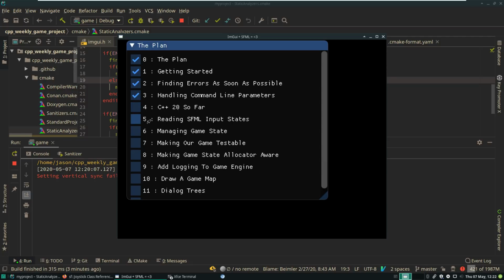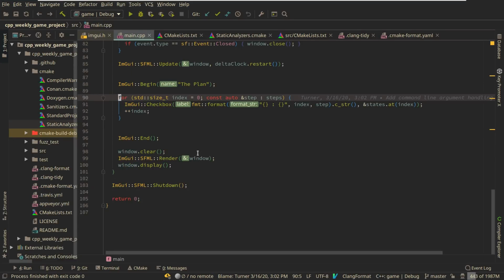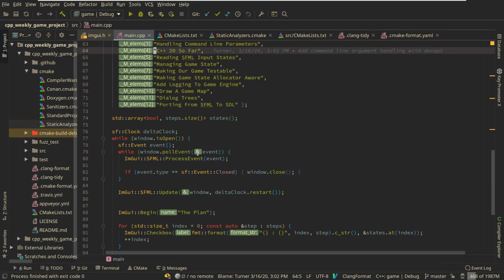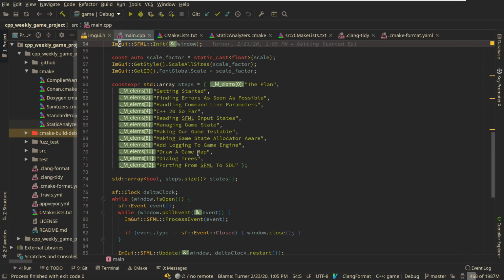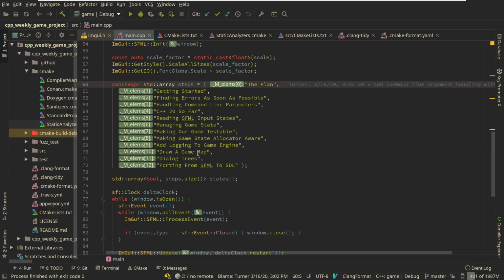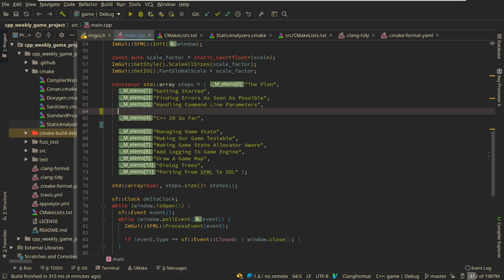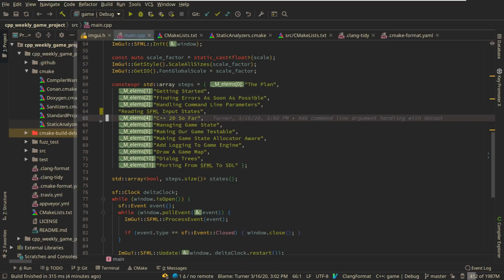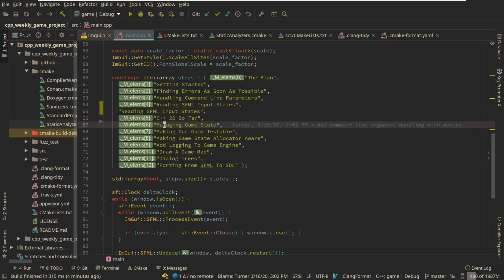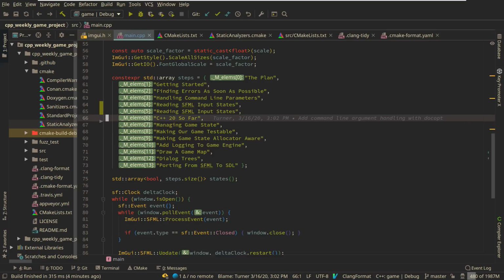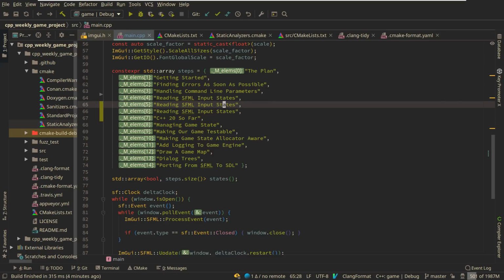And instead, I'm going to talk about reading input states. Now, I'm going to split this up. So let's just go ahead and see what this would look like. Okay, so this is my set of to-do items here for our plan. The plan, getting started, finding errors as soon as possible, handling command line parameters, C++ 20 so far. Okay, so this is what I'm going to do. What we're going to do is actually deal with this as several different things.